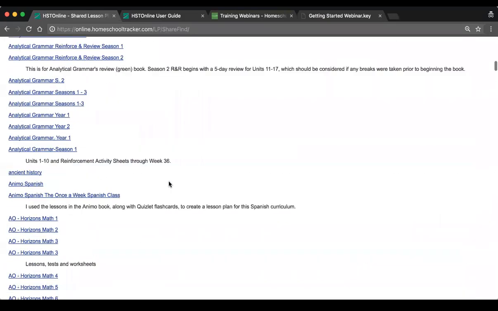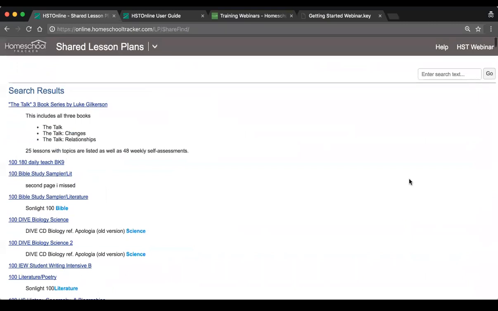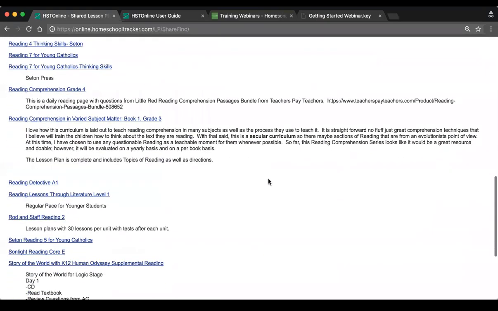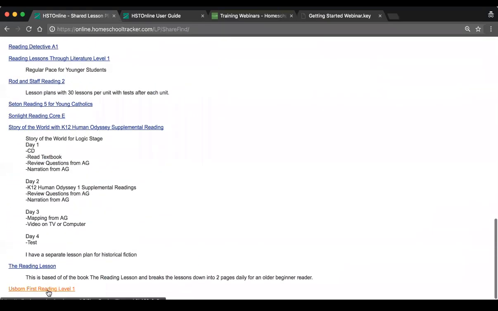But I recommend, if you're looking for something specific, to enter a search here. So I'm going to search for reading. And I want to find this Usborne First Reading Level 1 plan. So I'm just going to click on that.